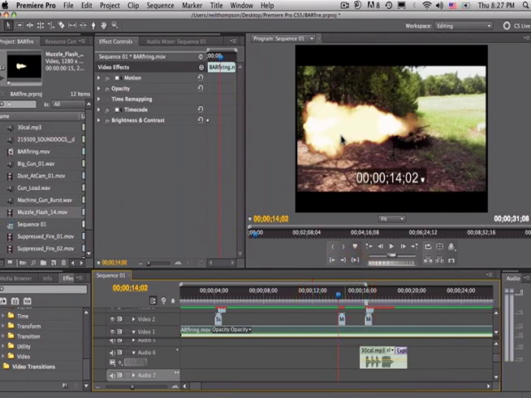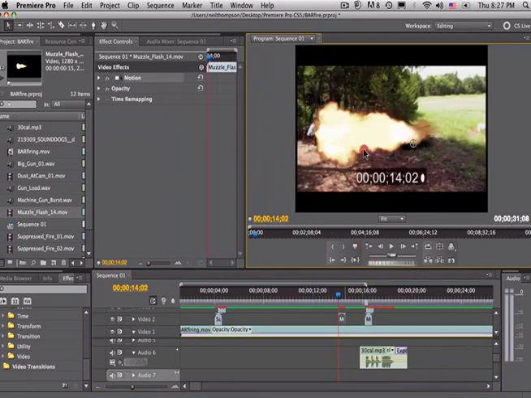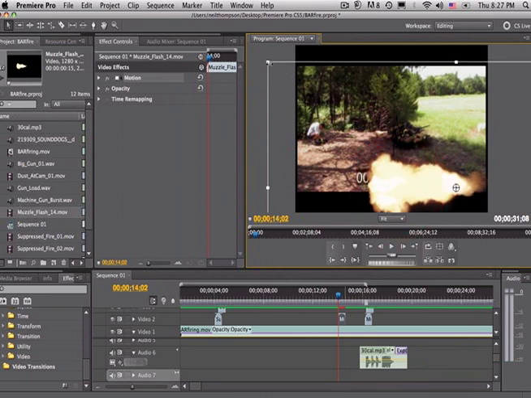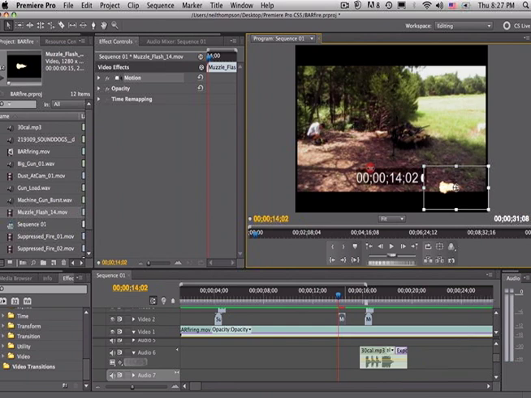So what we're going to do is select it, pull it over here a little bit, hold down the shift key and resize it. That keeps everything in proportion. Okay, that looks about right. Click and drag it over here into place, right there at the end of the barrel.